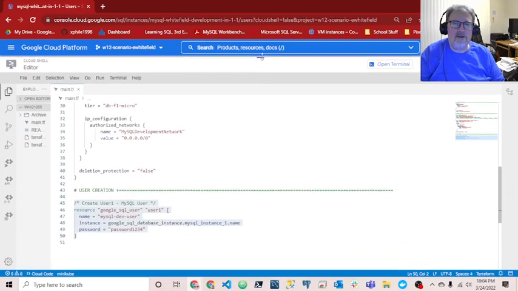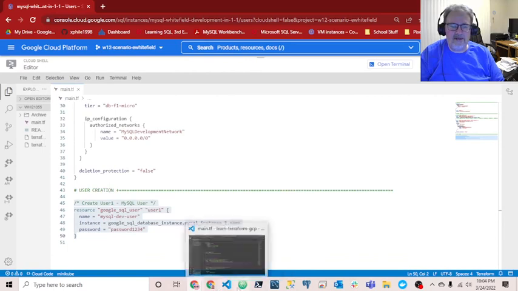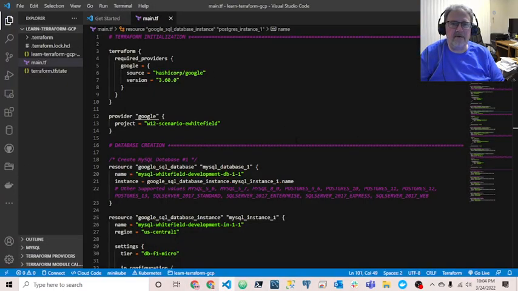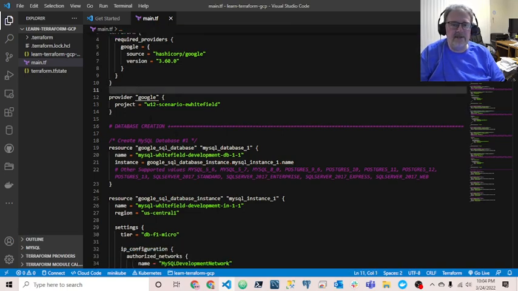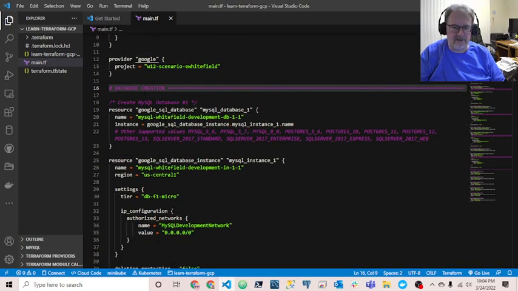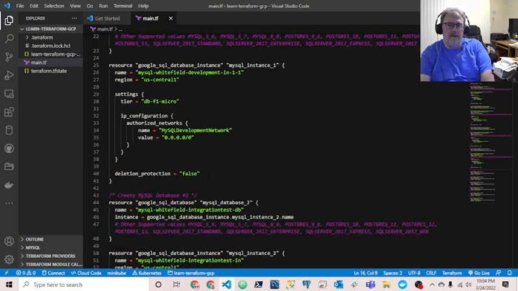Now what I'm going to do is copy the rest of the file over. The rest of the file resides right now in Visual Studio Code. I broke it into sections just so it was easier for me to read. There's the Terraform initialization that shows the Terraform block and the provider block. And then each of the resource blocks that was used, in this case, the database creation blocks. Here's database creation 1.